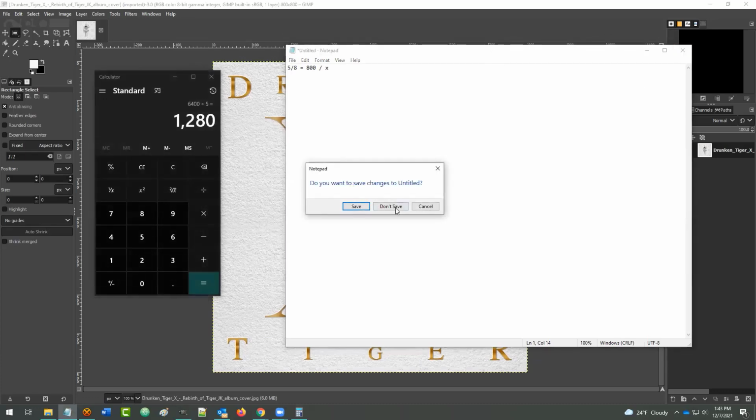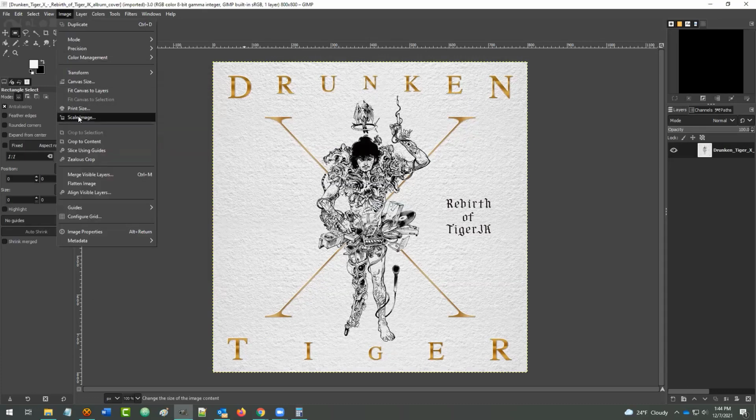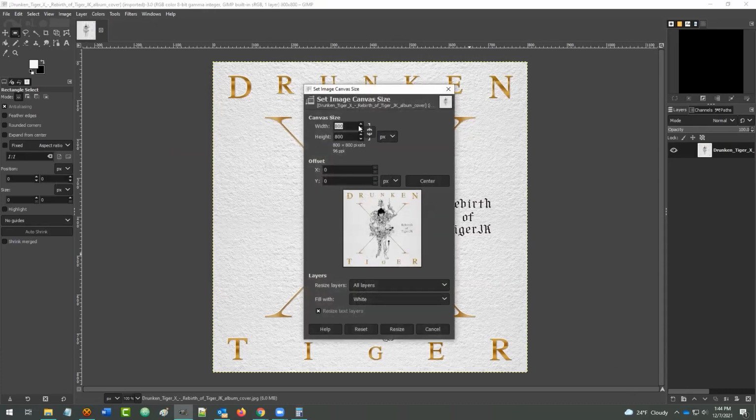So now I know that I actually want my canvas not to be this 800 by 800. I want it to be 800 by 1280. So now I'm going to go into canvas size. I'm going to resize all the layers. I'm going to actually fill this with a transparency.